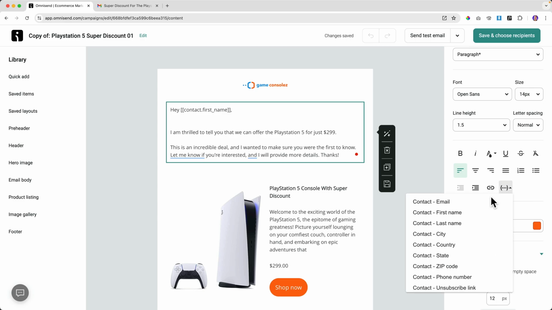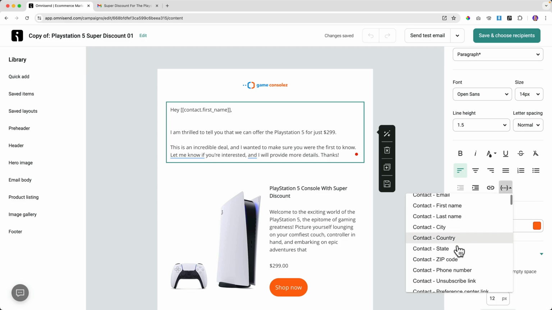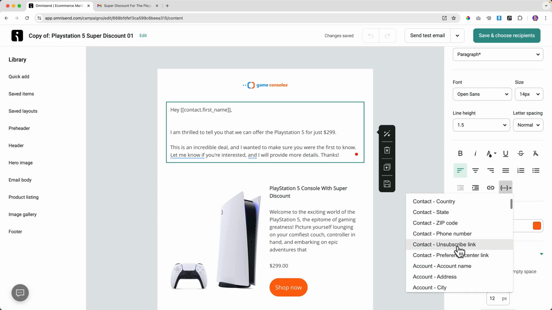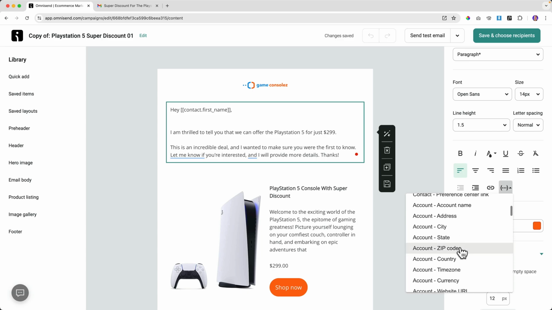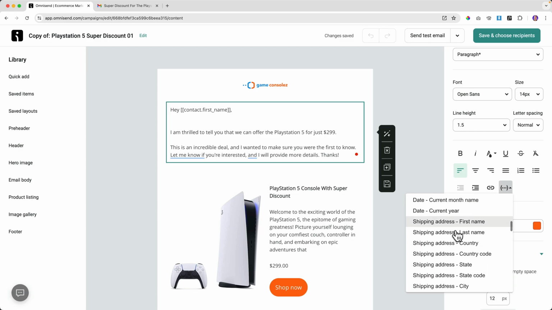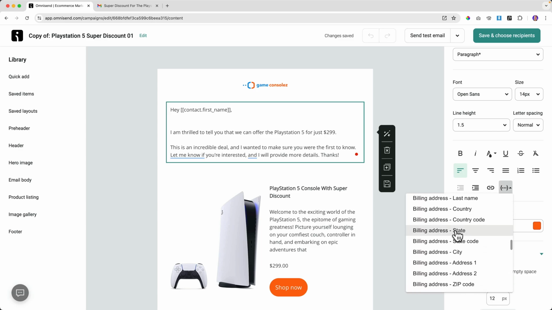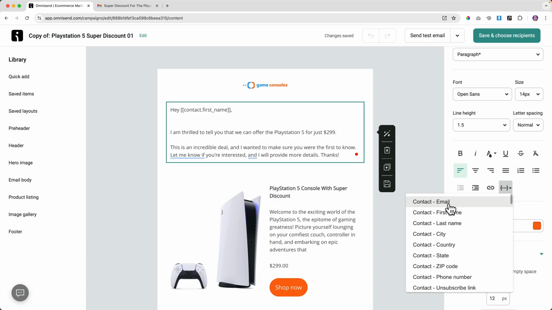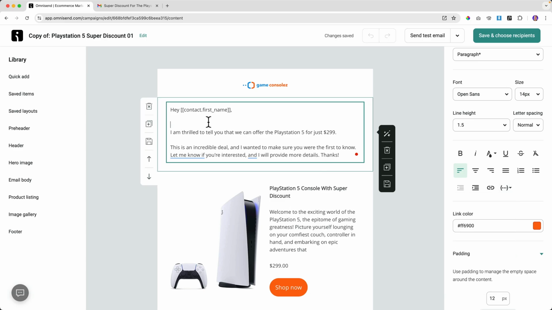Again, I go over here. Not always everything will be filled in. So depending on what people fill in, I can show something here. But I also can say the current day, shipping address. So actually for now, I just want to use the first name. So I have that over here, contact first name.